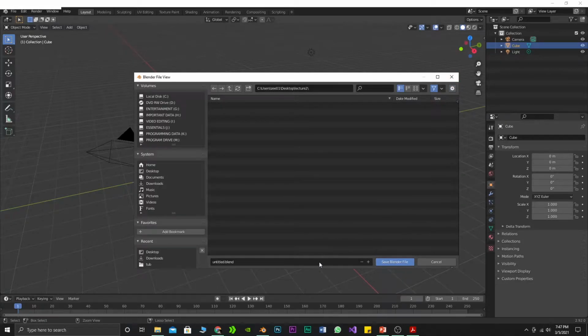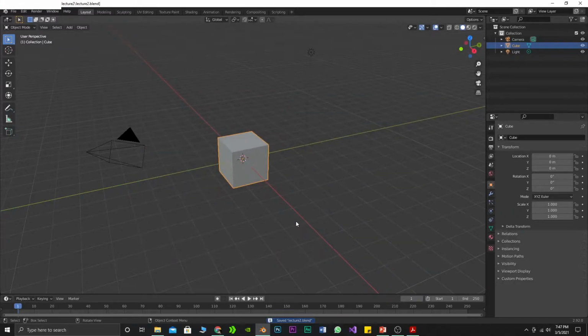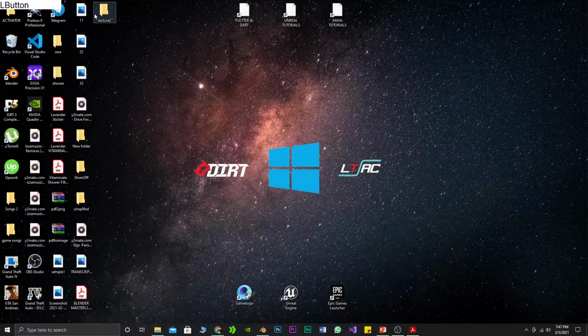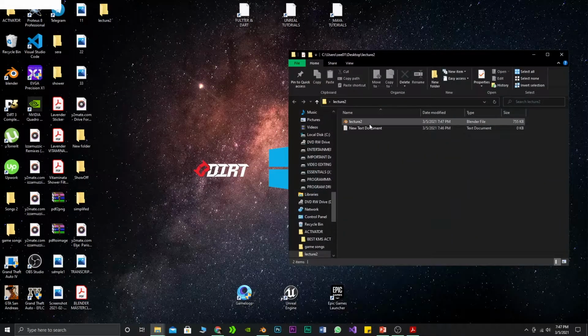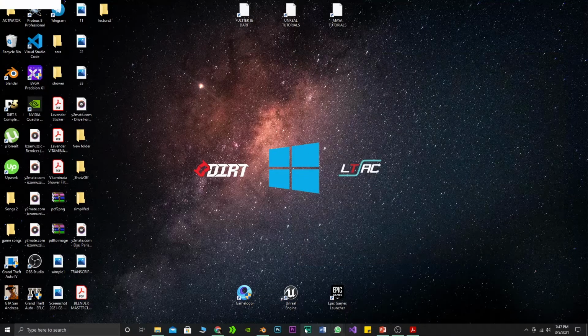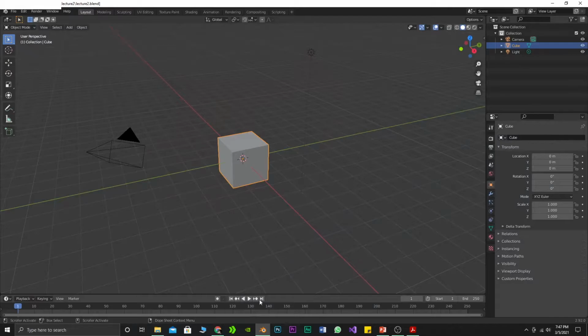So here we save our Blender file. Let's name it lecture 2. Press enter and save Blender file. Now we have saved this Blender file into that folder called lecture 2. So here we have lecture 2, and let's delete this. Let's go back to Blender. We have discussed only these 4 buttons and nothing else.